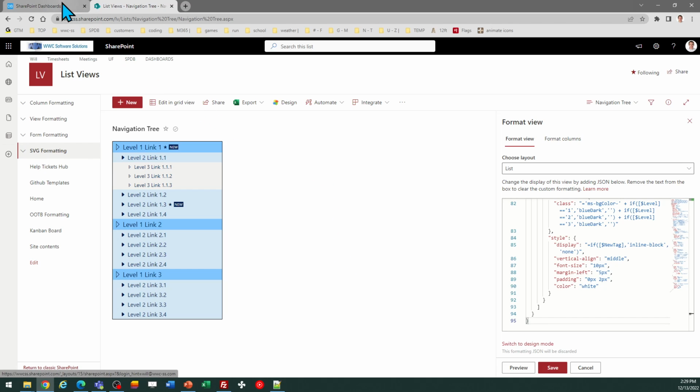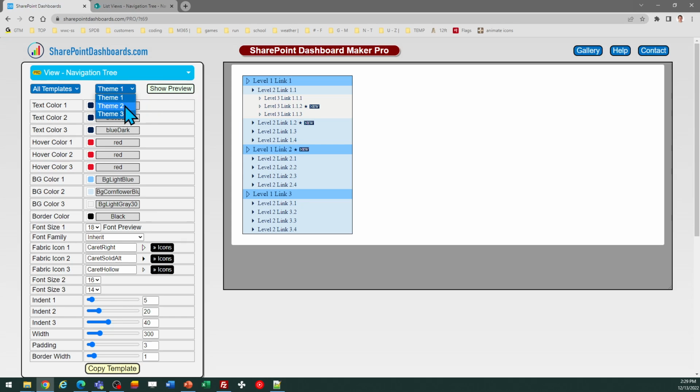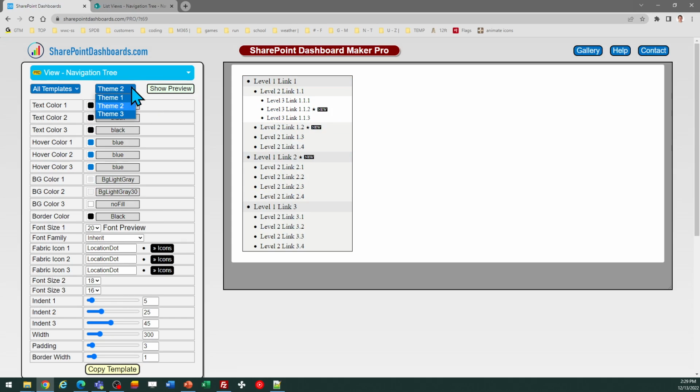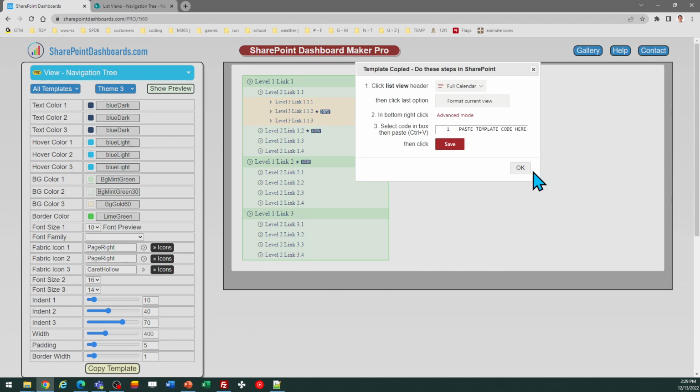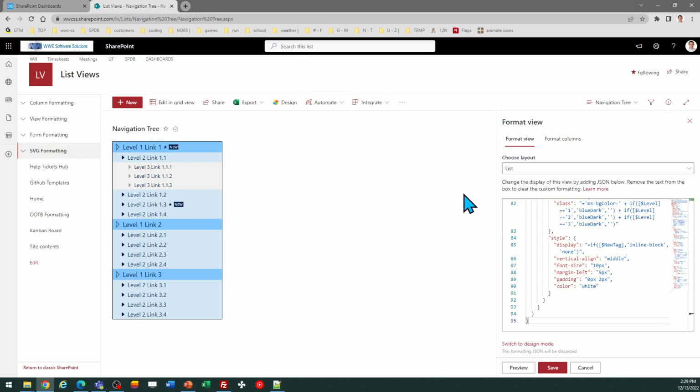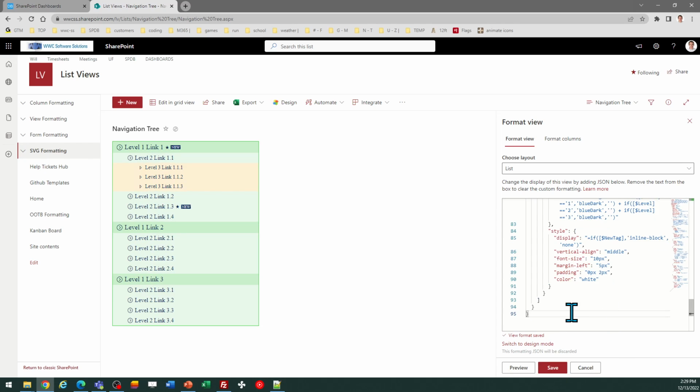Now, if you want to look at what some of the other themes look like, you can simply go to the theme selector and choose another option. So here's another one. I'll just copy this and I can just swap it in and check that appearance until I'm happy with how things look.